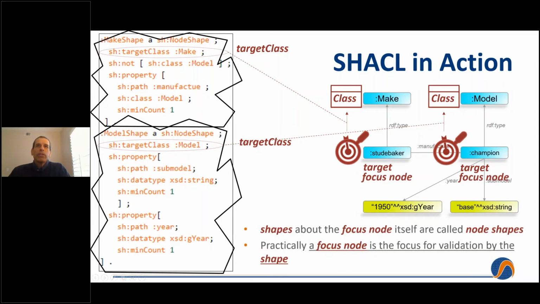So now that we have the target declaration, we have to find our focus node. Practically, a focus node is the focus for validation by the shape, and shapes about the focus node itself are called node shapes. So since it's a node shape, it's a shape about the node itself. So the target node becomes the focus node for the top shape, and also for the bottom shape, Champion, which was the target node, becomes the focus node. And again, this is because it's a node shape, a shape about the node itself. We'll see property shapes later on.